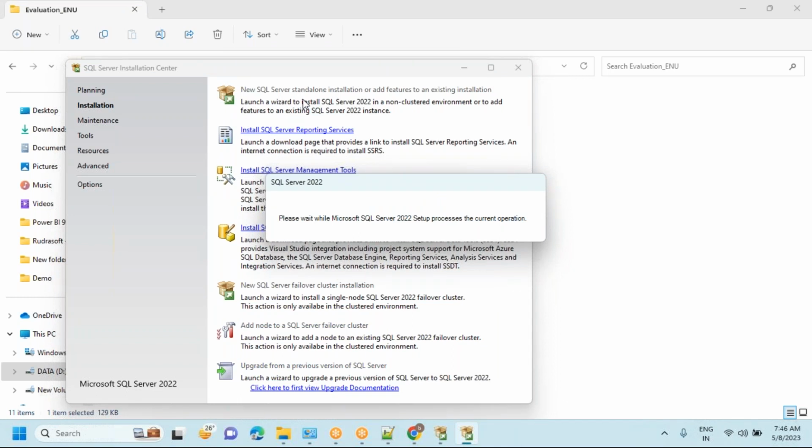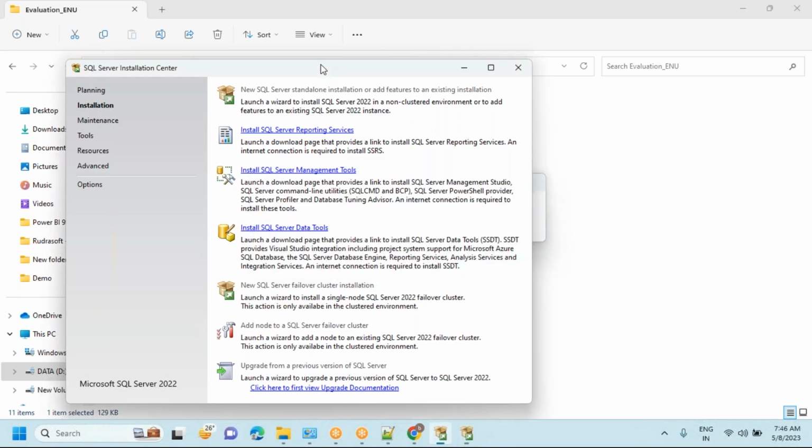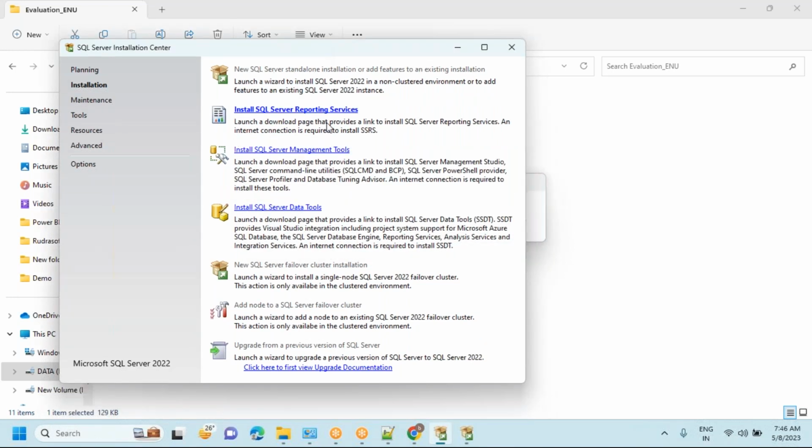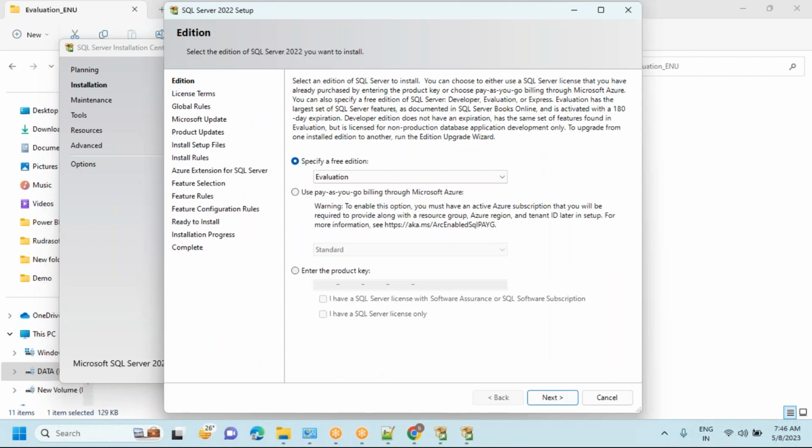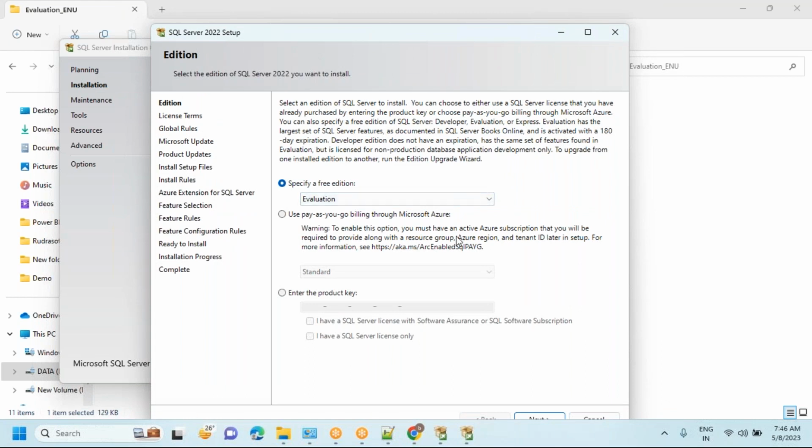So to practice this, even for Power BI that we are going to see later, that is also very important. You have to install it for your Power BI practice also. Because of that reason, we are taking the SQL sessions here. And when it is 2022, most of the people are going to get confused here. So just specify a free edition here. That is the evaluation edition I'm taking.